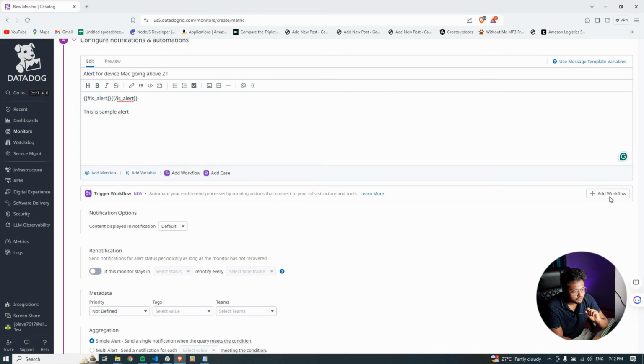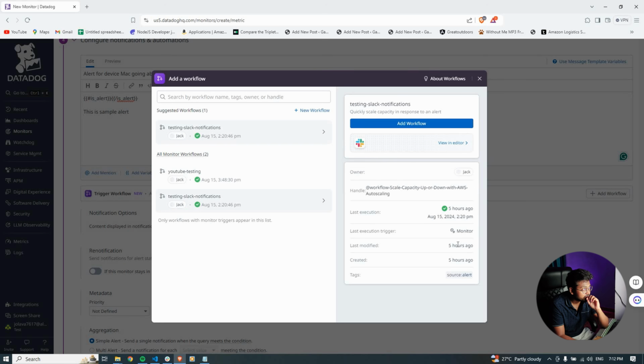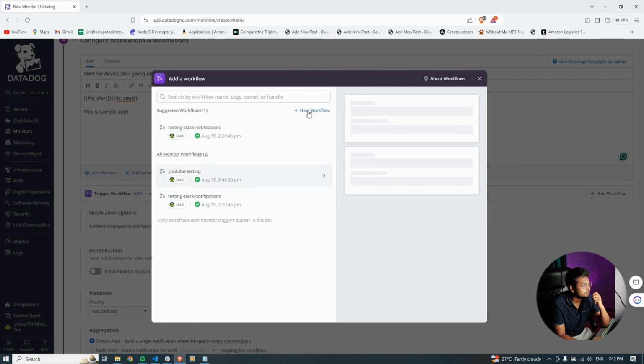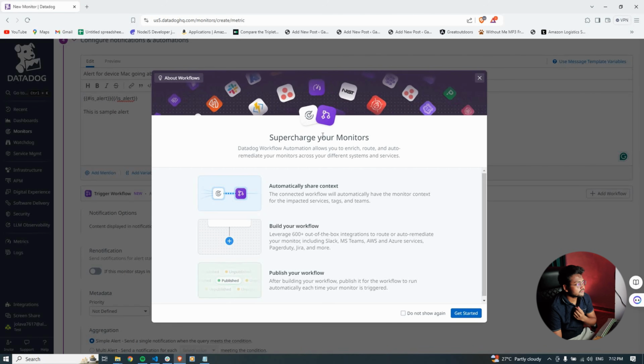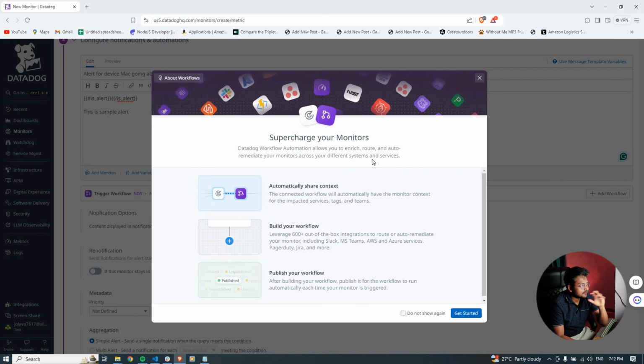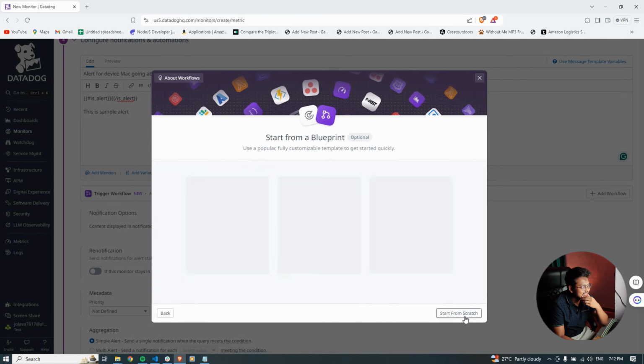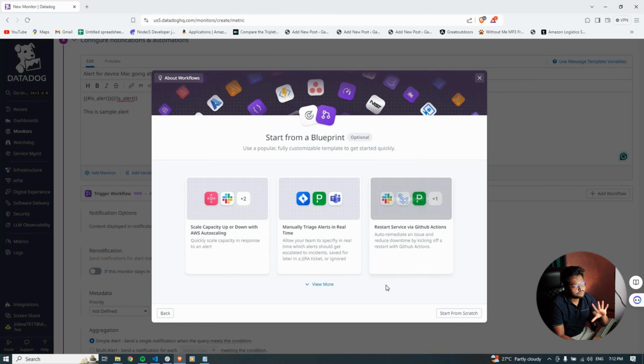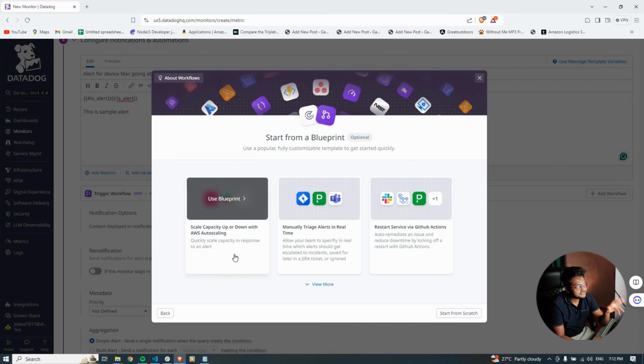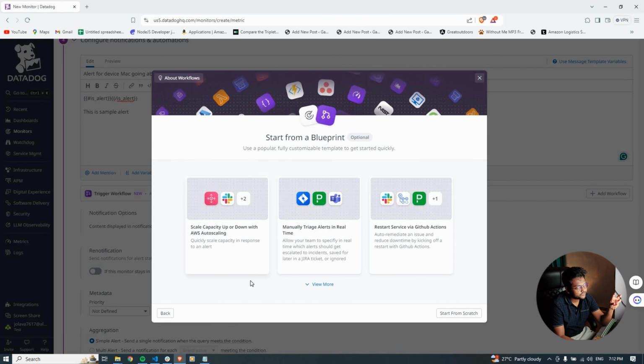Let me add a workflow as of now. Click on the workflows. I have different workflows here that I just worked out. If you want to add, you can create a new workflow. Once you click on add workflow, you will get this on the screen, and it says supercharge your monitors. Then you just get started, and then here we have a blueprint. This blueprint says something like scaling up with AWS services. Those are also called autoscalers.